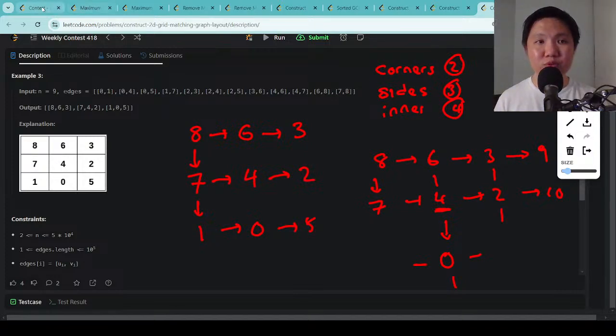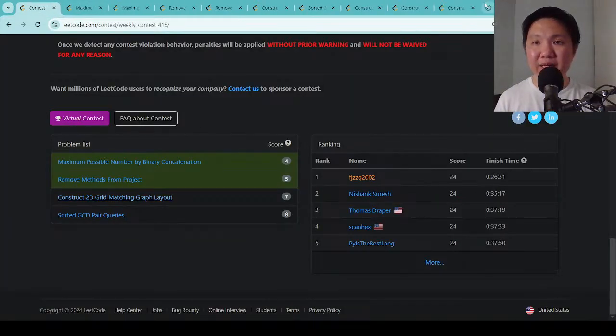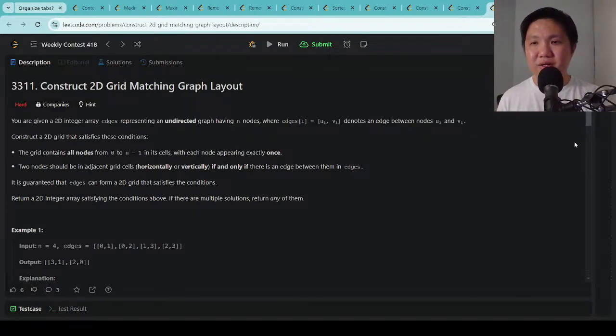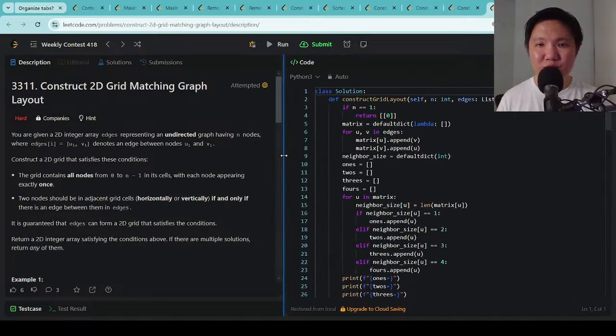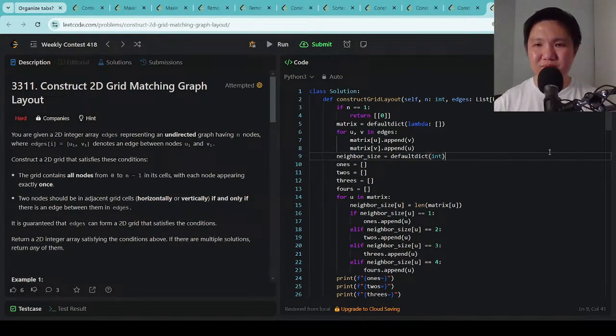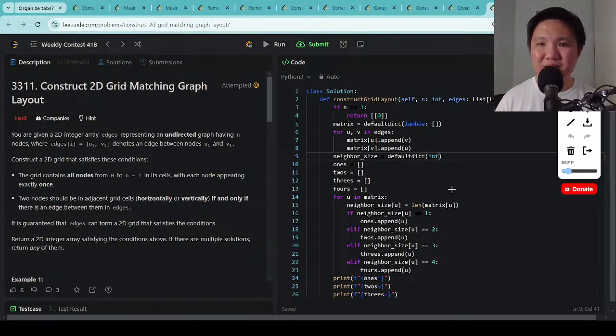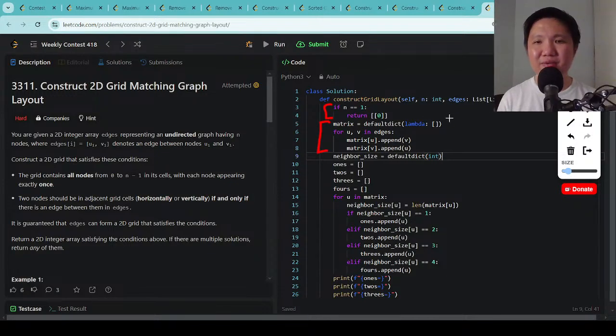But what I want to do now is to actually go through my answer, which I thought I was pretty close, but apparently I didn't manage to finish up in time. This is how I did it. The first thing I do is a quick escape. The first thing I do is to do a matrix. I turn the edge list into a matrix. So I have all the matrices.